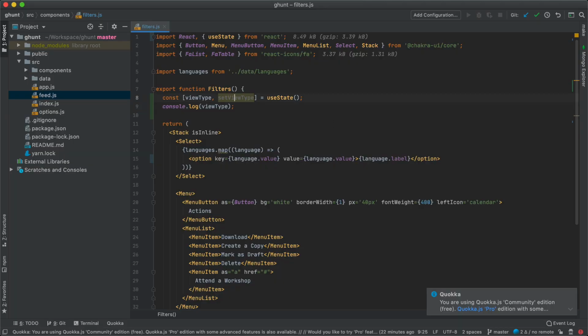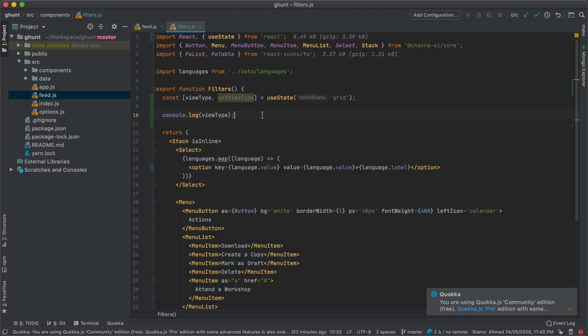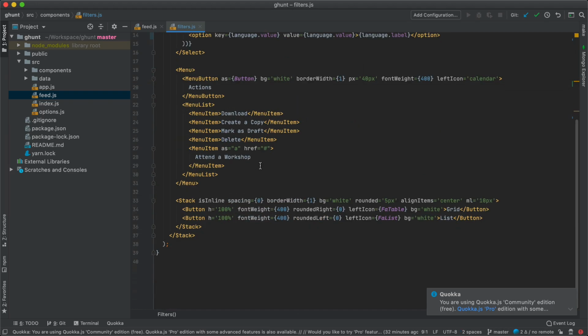We can give it the default value here. So let's say that our default value is grid. Go back, refresh, you will see that we are getting the console log of grid here. Let's make use of the view type variable. So I am going to remove the console log and go down to the button that we have.